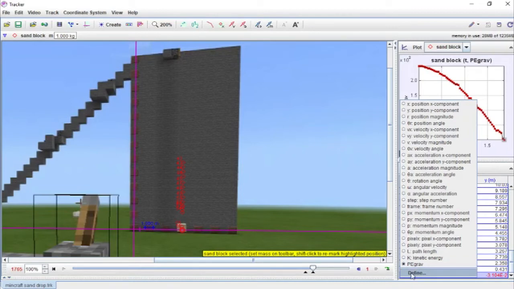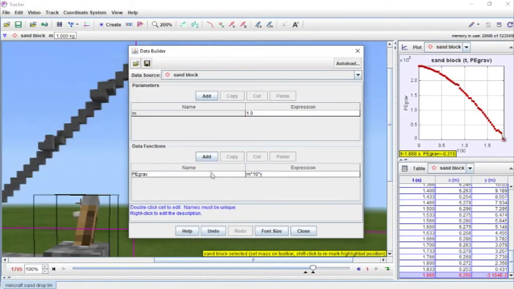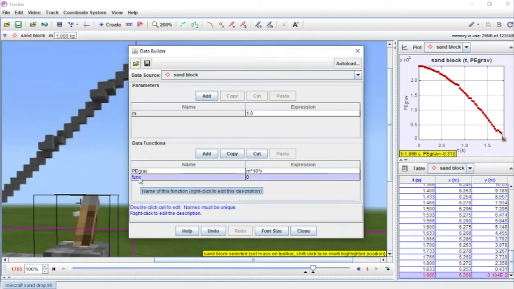So we're going to define another quantity. I'm going to click on define here. I'm going to go down to data functions. We're going to click on add again, and we'll double click on the name here. We're going to call this one E total. No sense in not giving it a name that makes sense.